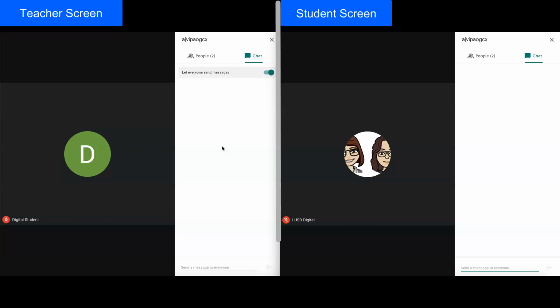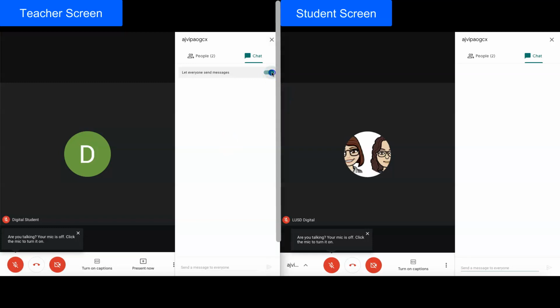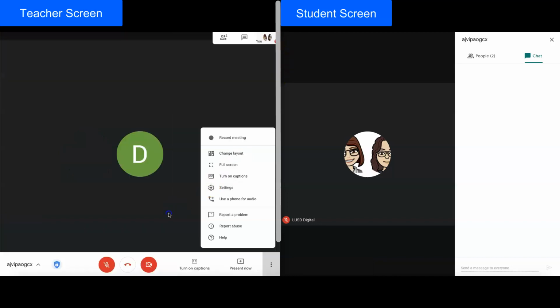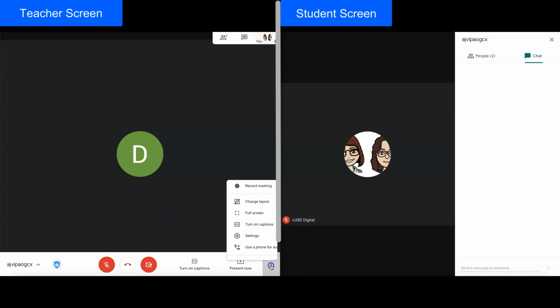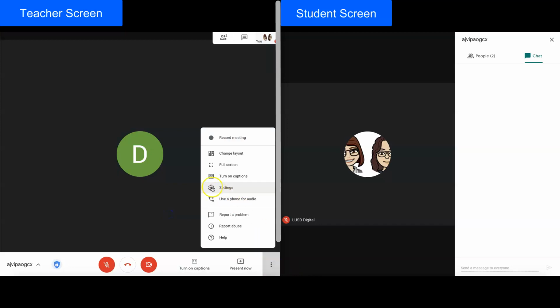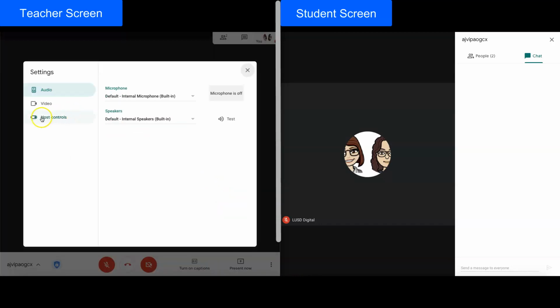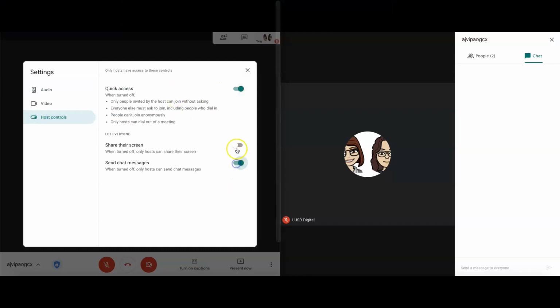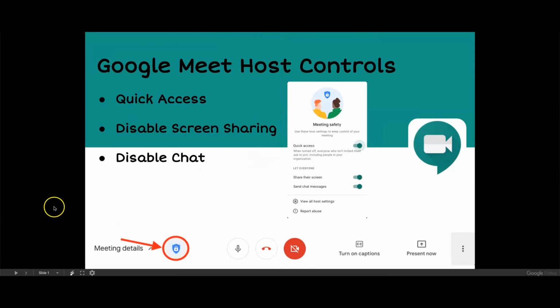So if you want your students to stay focused on the instruction on the screen, you can turn this off. And then you want them to have a conversation about what you've been teaching, you can enable it. You can also enable this through the three dots on the right-hand side, click Settings, and go to Host Controls, and you'll see what's on and off. So those are the three new settings in Google Meet that give hosts more control over their meeting.